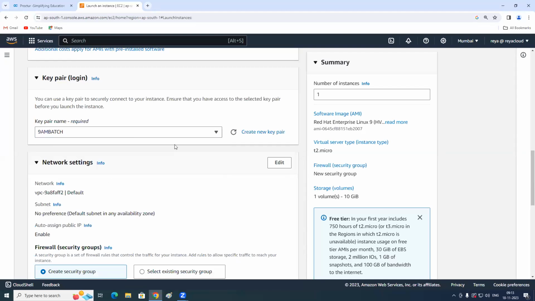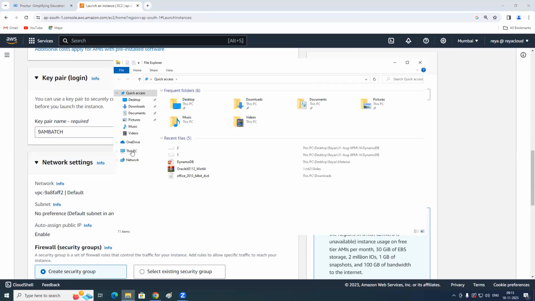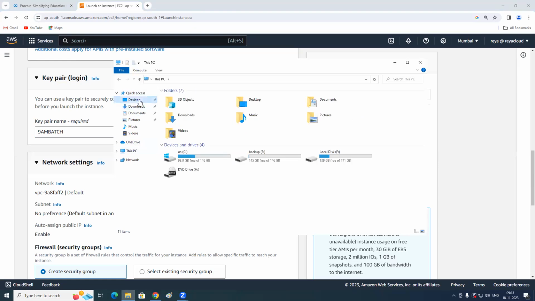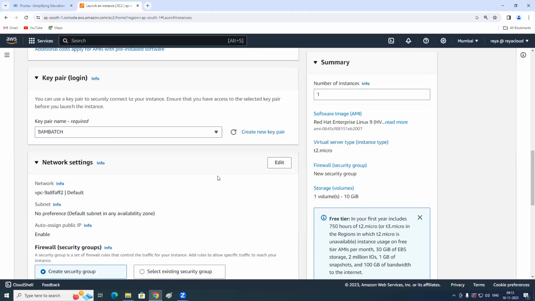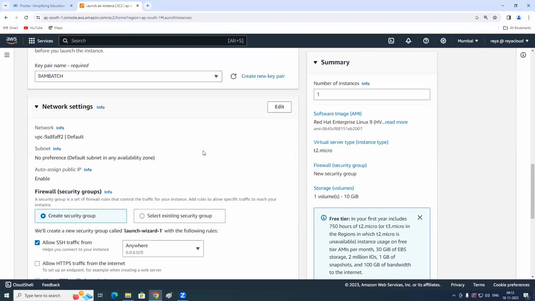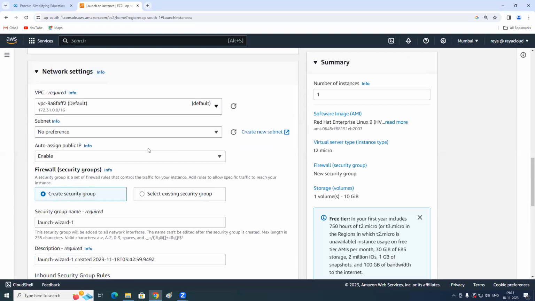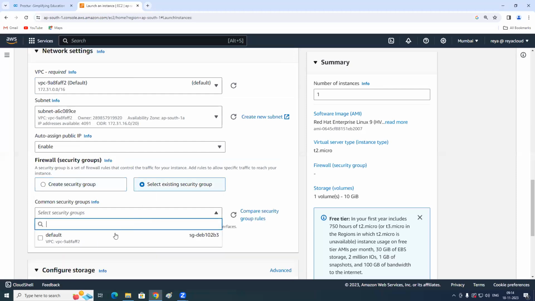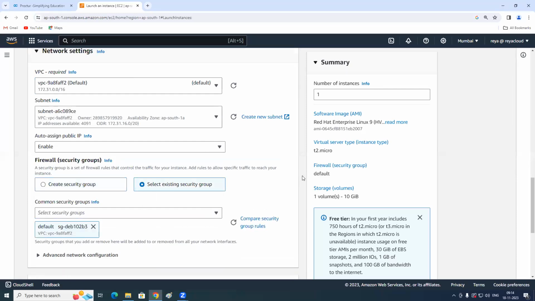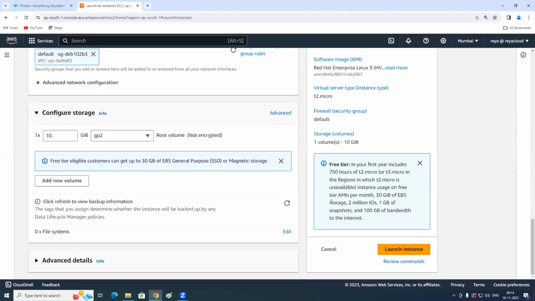And did we convert that to PPK? No, no, this is my other one. So it's not there. So what do we do? We'll convert. Okay, and then we go and launch or edit it. Then I'll put it in 1A, select existing security group, default, and then boom, launch.